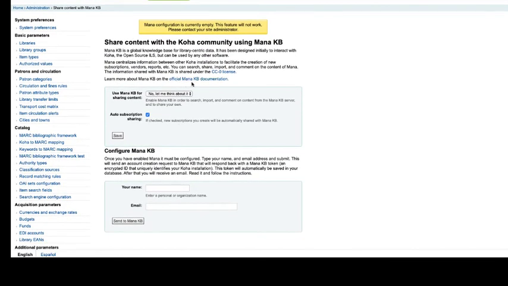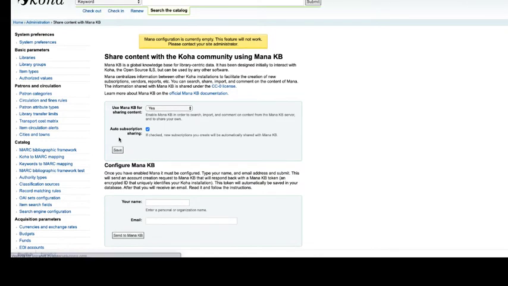You do have a link to view the official documentation for Mana. The important sections that we're going to focus on right now are here. I'm going to click on Yes, saying that I do want to use Mana for sharing content. I do have the option to automatically share any subscriptions with Mana. I can check that or not. I'm going to go ahead and save that configuration.